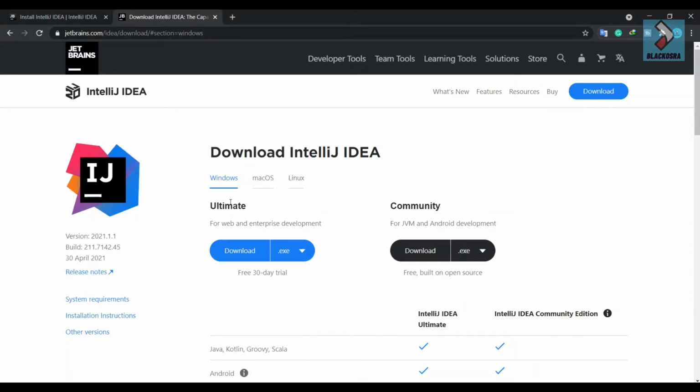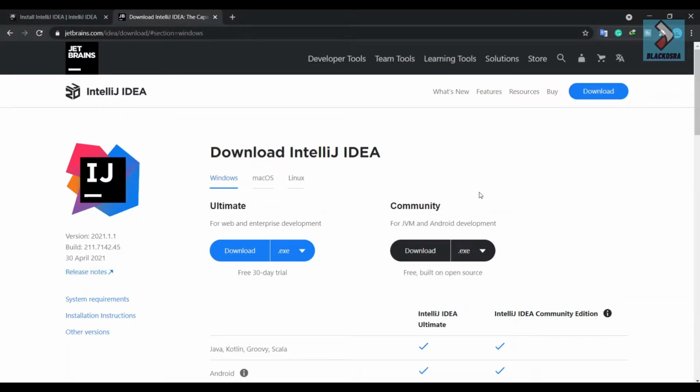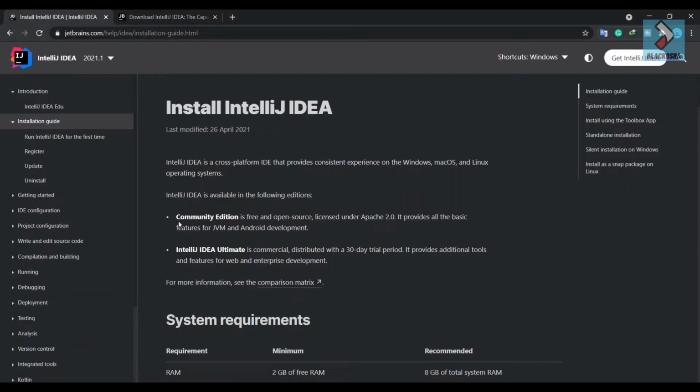Here you will see there are two versions of IntelliJ IDEA. One is Ultimate and one is Community. What is the difference between them? IntelliJ IDEA Community Edition is free and open source. If you want to work on basic Java functions, then this Community Edition is perfect for you because it is free and it provides all the basic features for JVM and Android development.